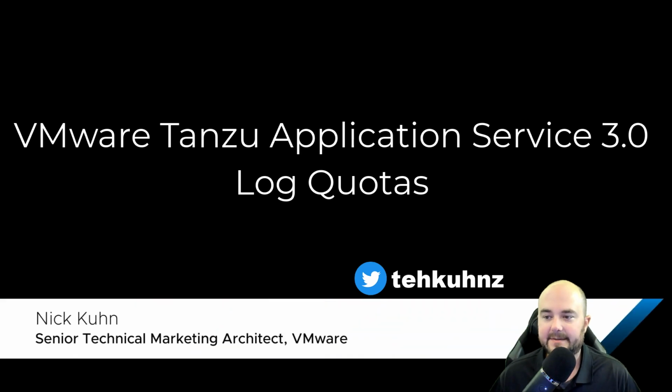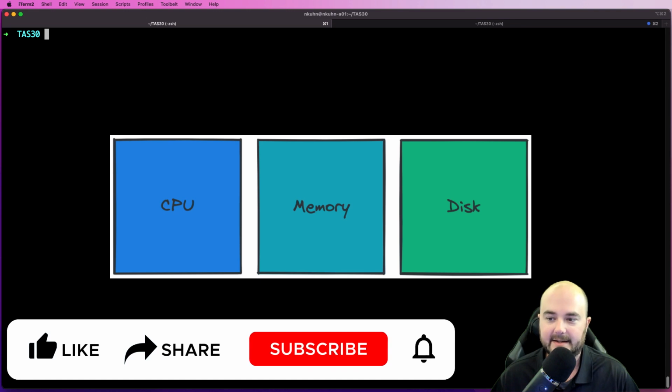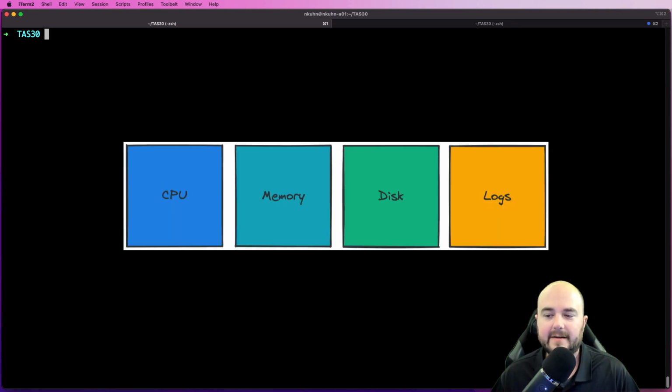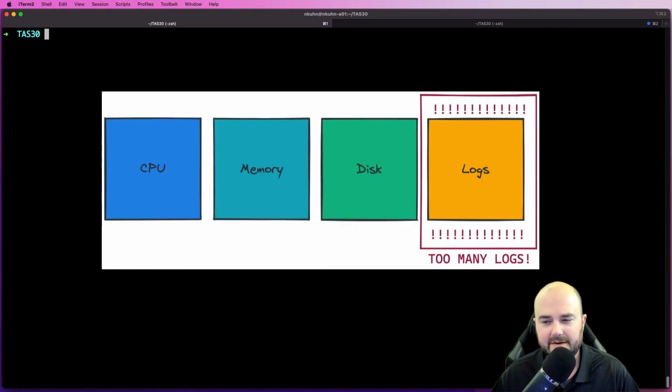Now, when we think of system resources, many of us assume the typical constraints of how much CPU, memory, and disk we are using for a certain application or virtual machine. But we very rarely think about logs in terms of resource utilization. In the case of a mission-critical cloud-native platform like VMware Tanzu Application Service, it is very wise to consider log volume or application logs as a resource to manage and monitor just like CPU, memory, or disk.